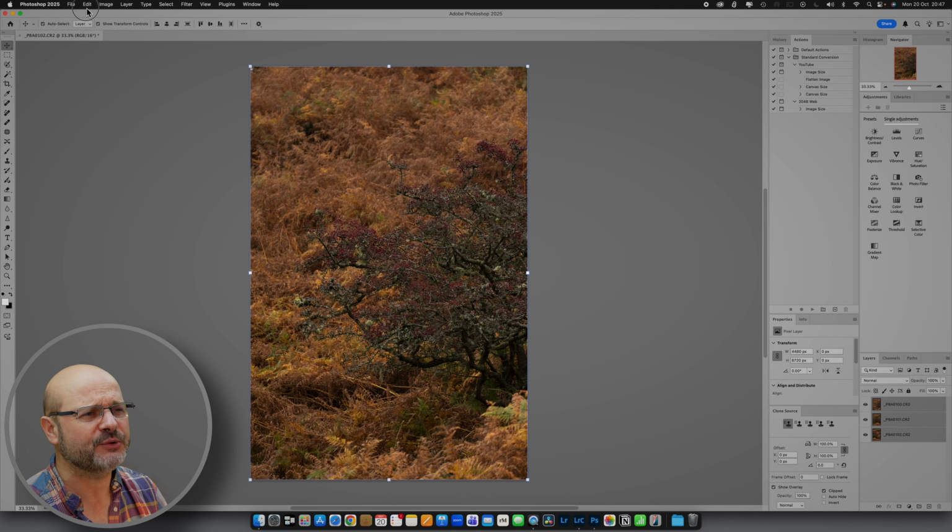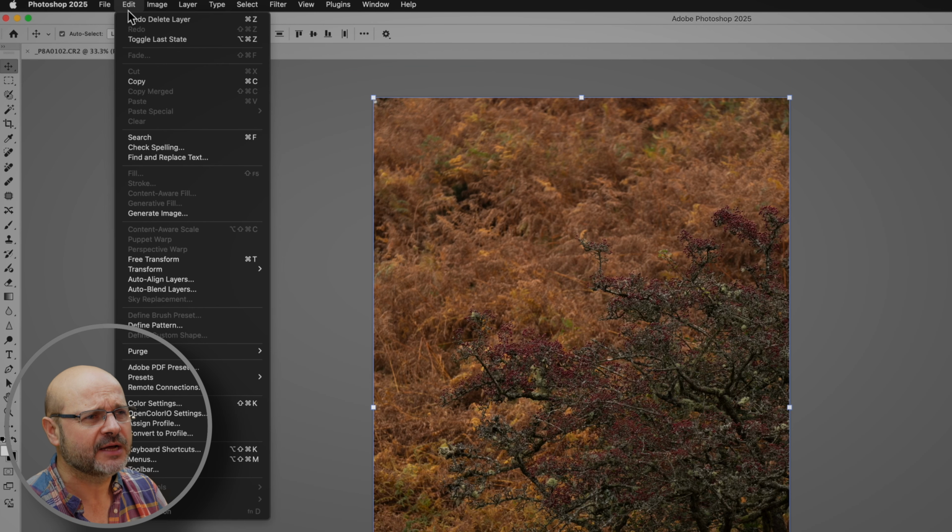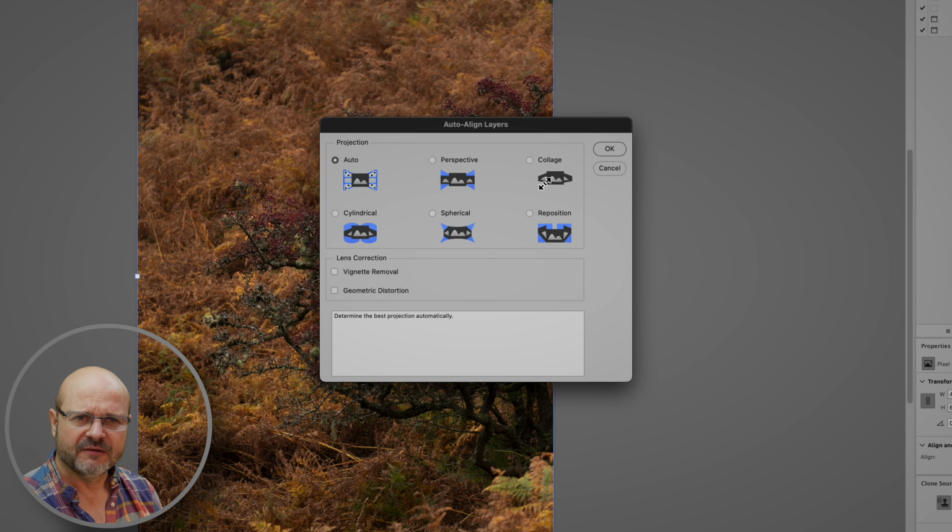So if we go into edit, we can go down to auto align layers and now it's going to line these up. For the purpose of this video, we're just going to use auto. That's more than enough. I don't want anything complicated to get in the way of doing the job. We click on OK. And what Photoshop is doing now is it's measuring everything up and working out how that is going to look on the screen. So if we actually go view fit on screen, we can have a look at the image that we've got.